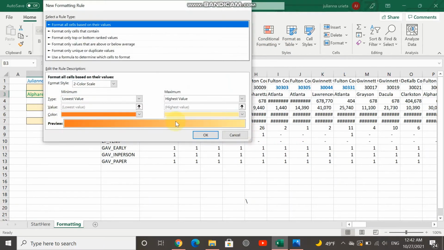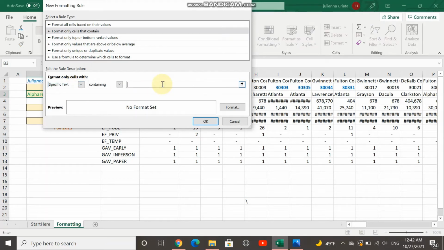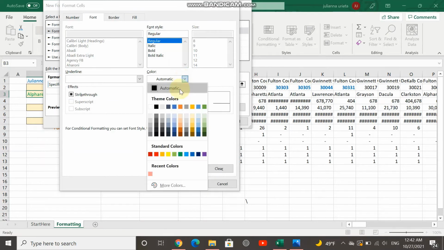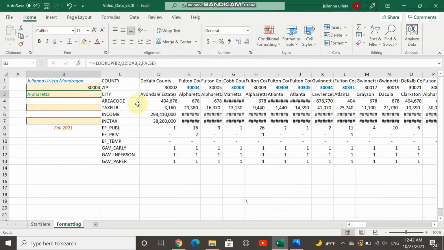So I want to do this one more time for a different zip code. It's totally up to you how many times you want to do it and what cells you are trying to differentiate. So I'm going to zoom past this. Format, regular, color, blue. Okay, to see if this worked, I'm going to put in a Marietta zip code, 30008, and it worked.